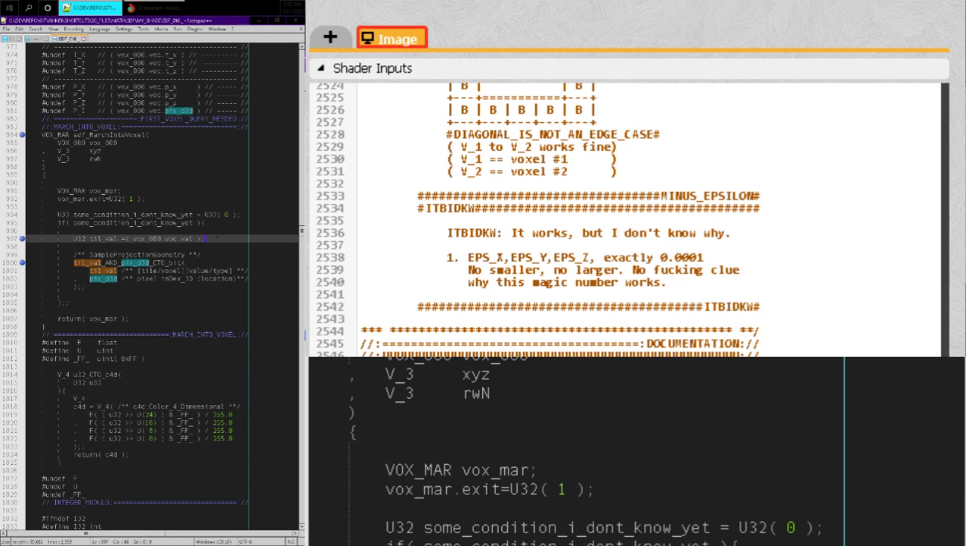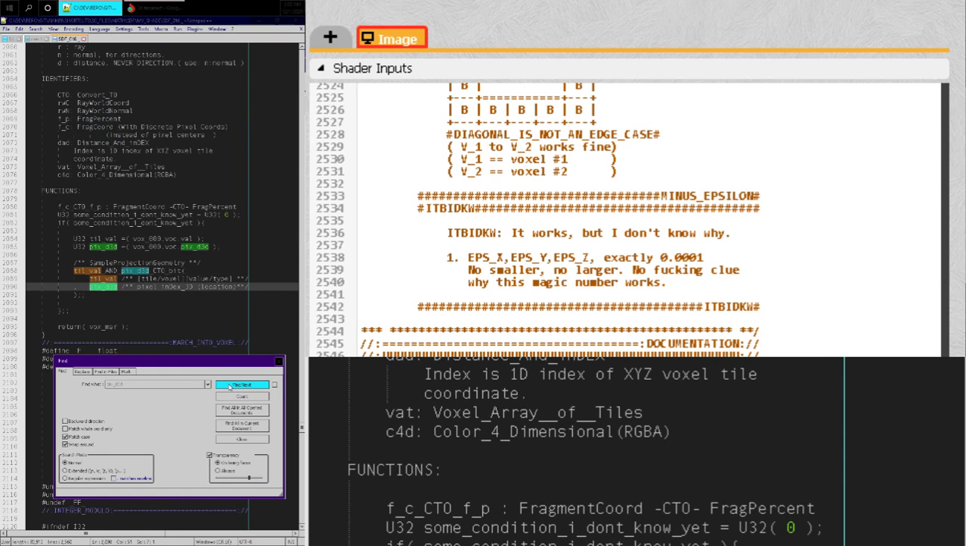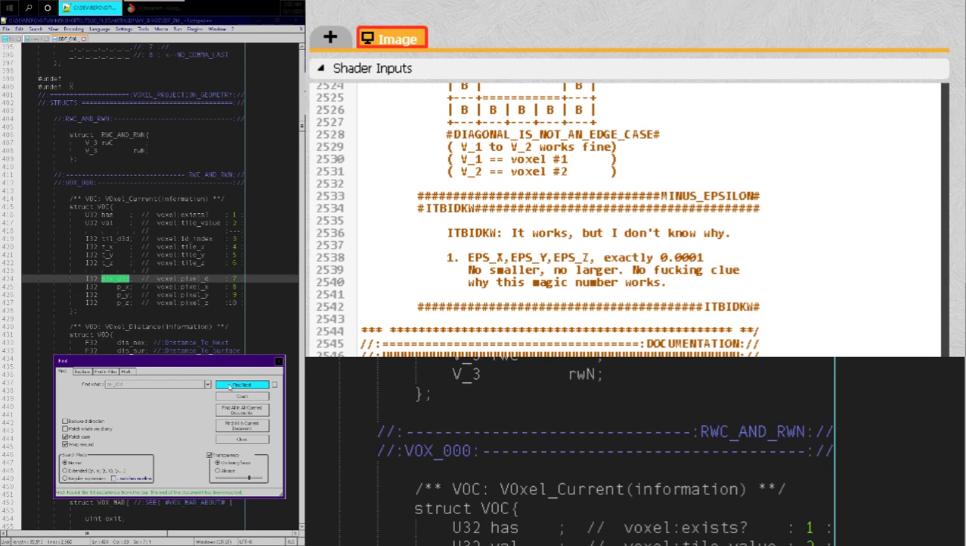So tile value, and we need the three-dimensional index value, and I believe that is already a value within the voxel data. So we can go to d3d and we can say vox and 000 dot voc dot pix and d3d, and we can take a look really quick and make sure that that is actually a thing that exists. And it sure looks like it does. Oh, I can see why it's an integer.